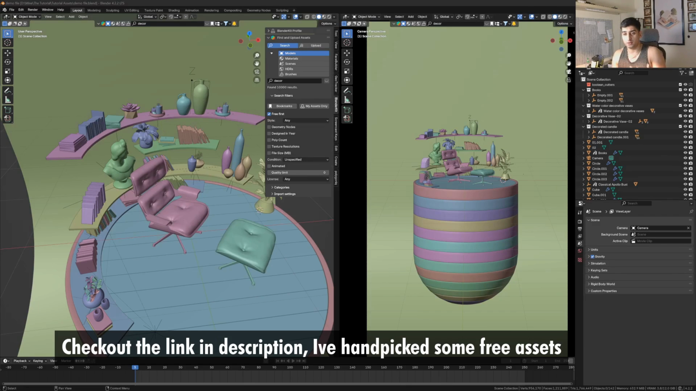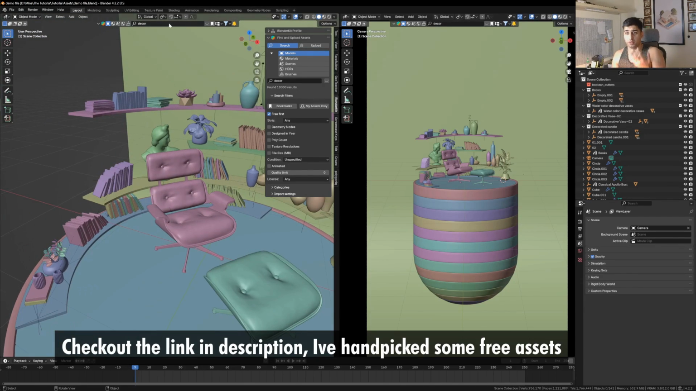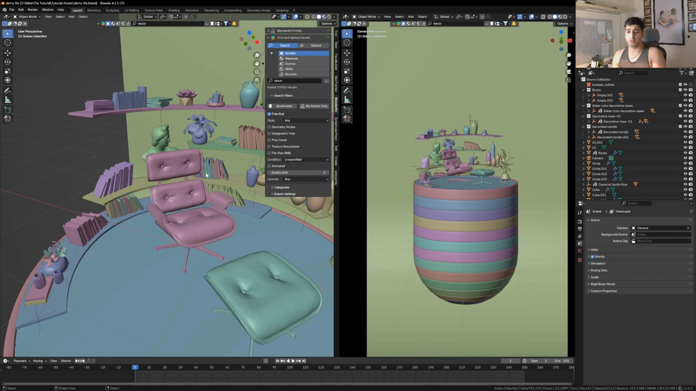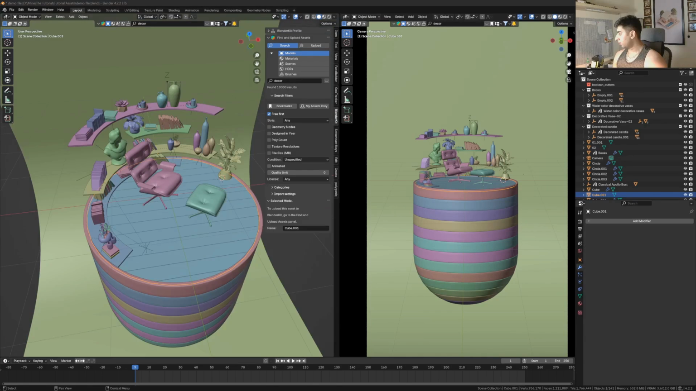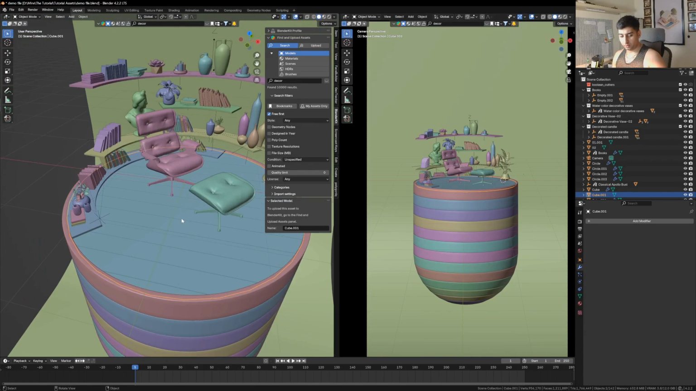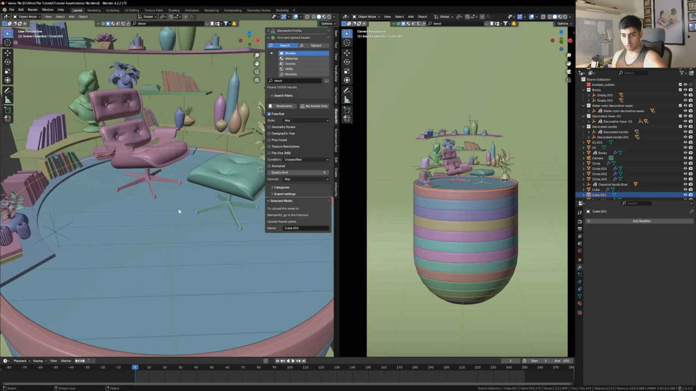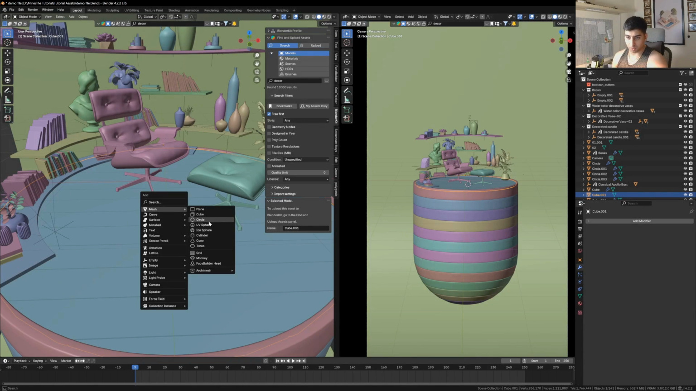You can see how many objects I have added. I'm using BlenderKit add-on, I'm using some free assets, some paid assets as well, and I will anyways give out some links for free Sketchfab assets which you can use. All right, let's move. Now, one final thing that I would like to add in is a rug mat.